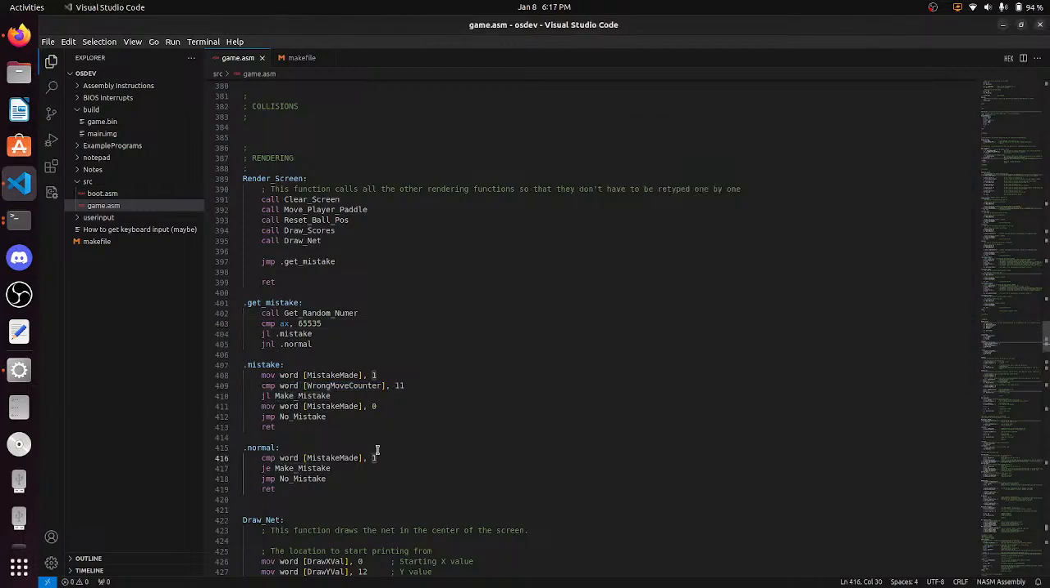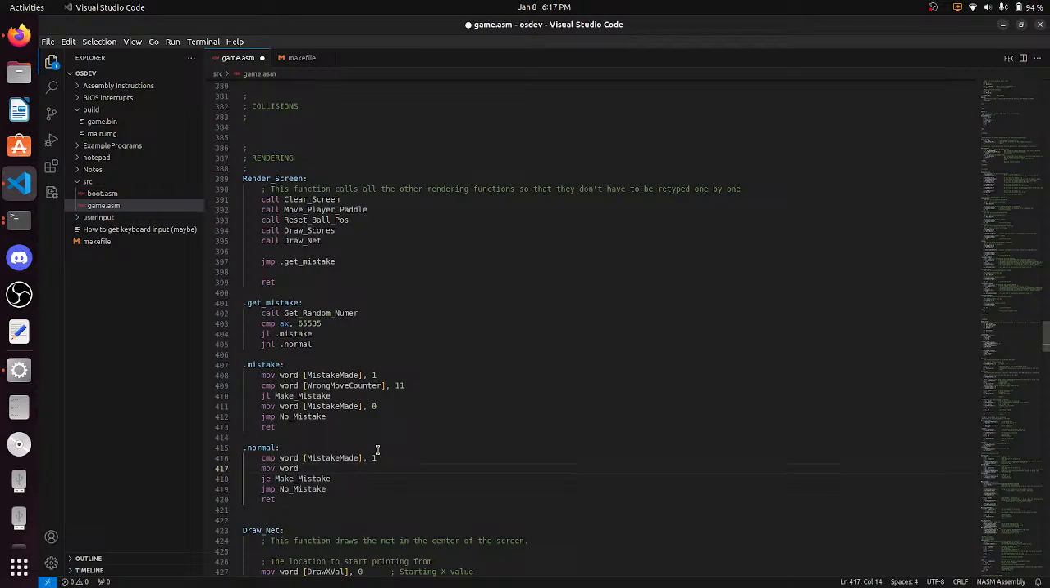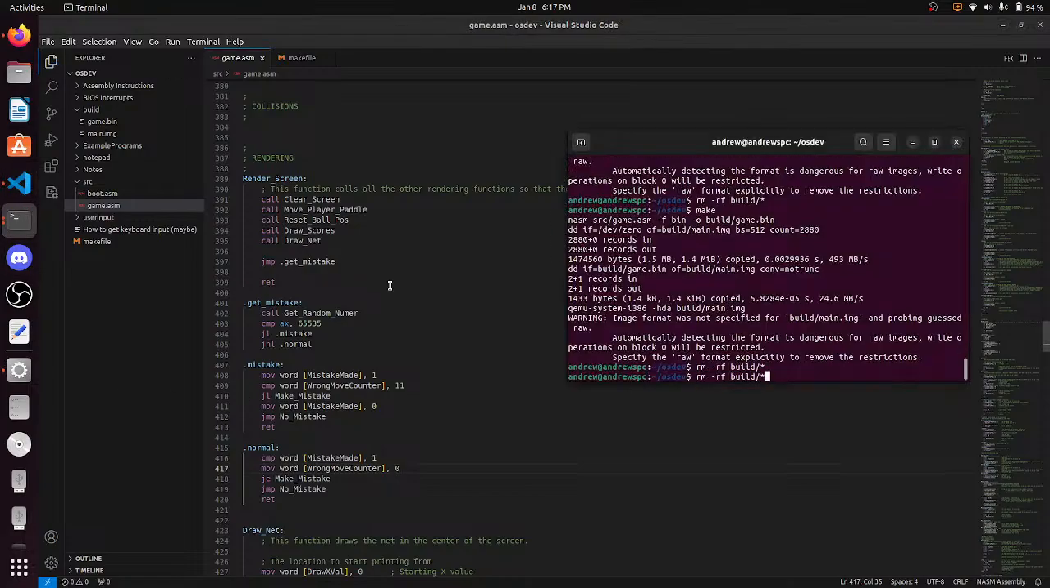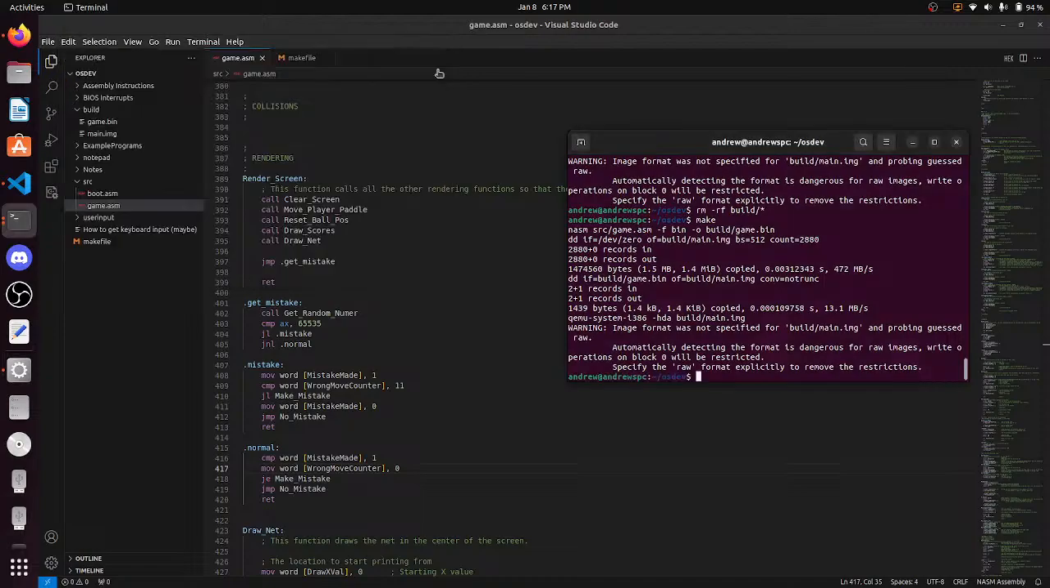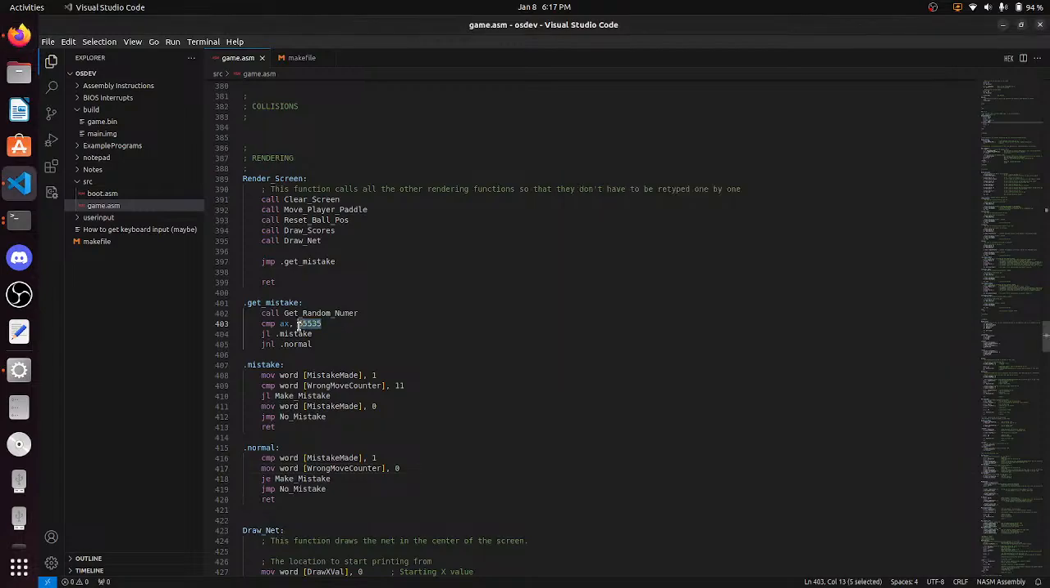Let's move word, wrong move counter, 0. There we go. And that is very fast. Probably because it's like 10,000 operations less for waiting. So, in here, right. 6,554. There we go.